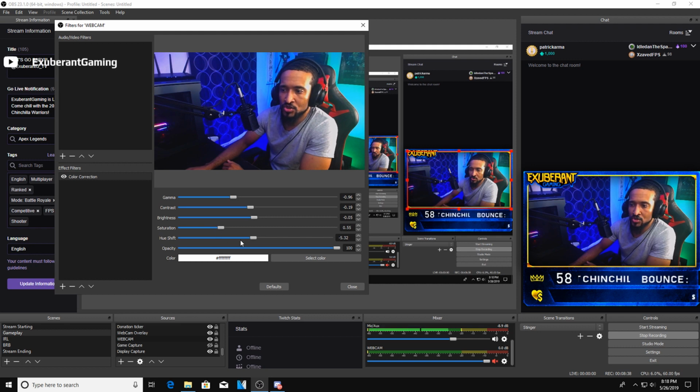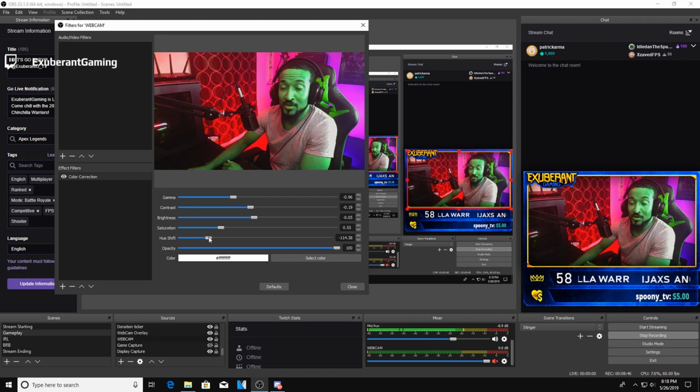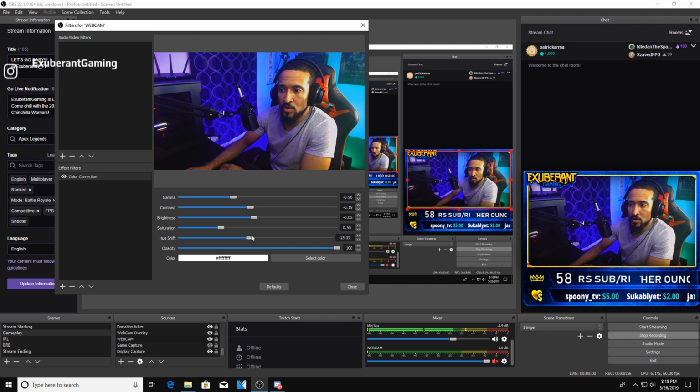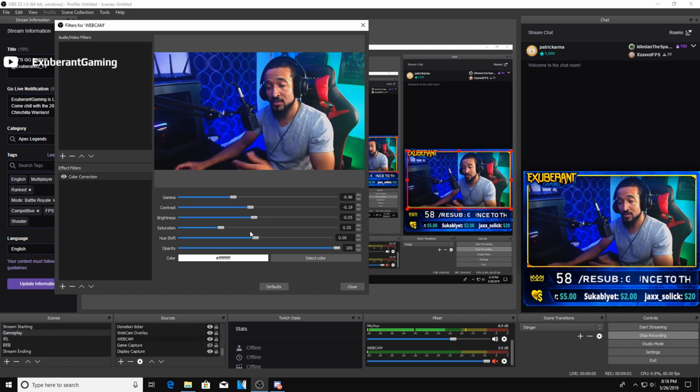And then hue shift, you can look like a Smurf if you want to. There's me looking like a Smurf, or you can look like the Incredible Hulk. So you can mess around with all these settings. If you mess up any of these settings, you can always hit defaults and it goes back to being normal again. But once you find the right filters that you want to use, then you're going to be good to go with your filters, and you're never going to have to change these again unless you want to.